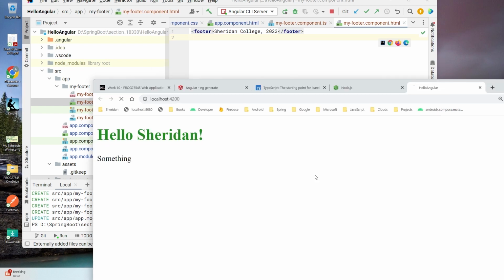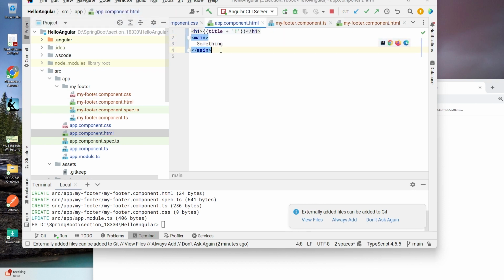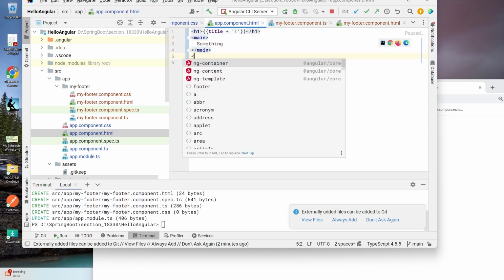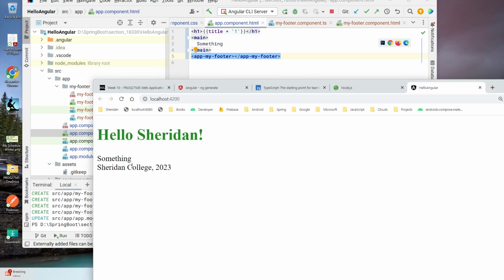Now, in order to see it here, I need to insert the footer into the app component. So let's go to the app component layout and insert my footer there. App, my footer. Yes. Okay, I got a footer, but it's kind of stuck to the text.